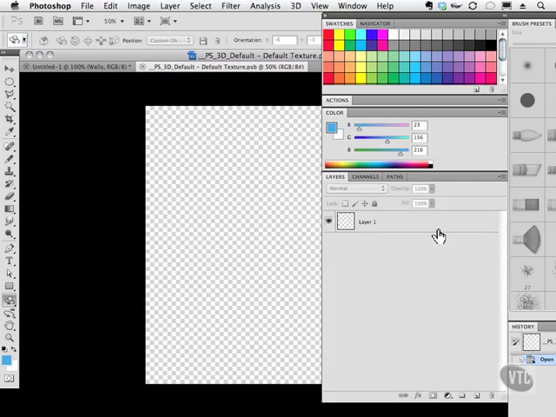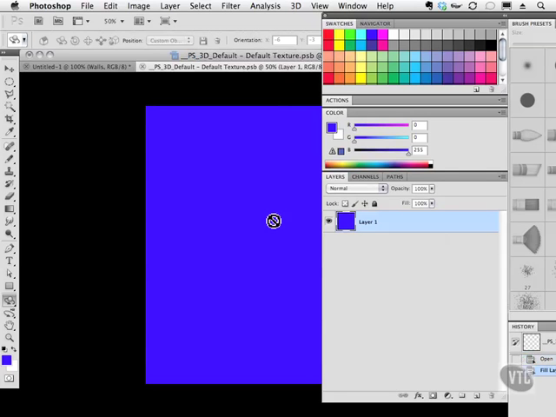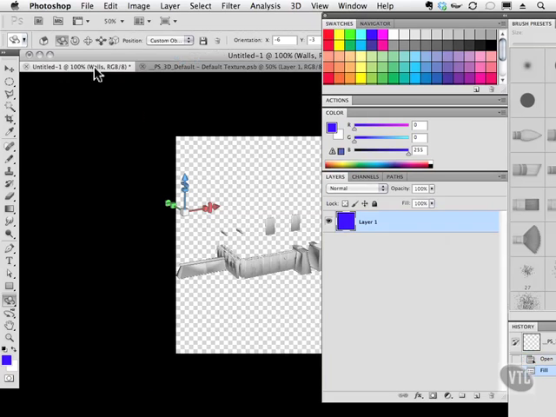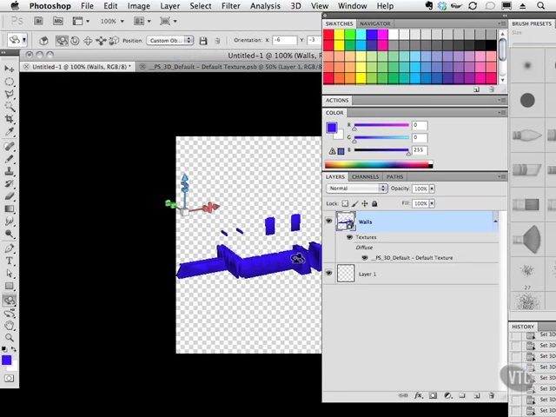Now, as you can see here, our object actually has no color. So what I'm going to do is I'm going to grab this blue right here. I'm going to press Alt or Option and delete. And then this layer will be filled. Let's hop back over to the walls real fast to see what happened. Notice that? Whatever happens on that texture is applied to our object.